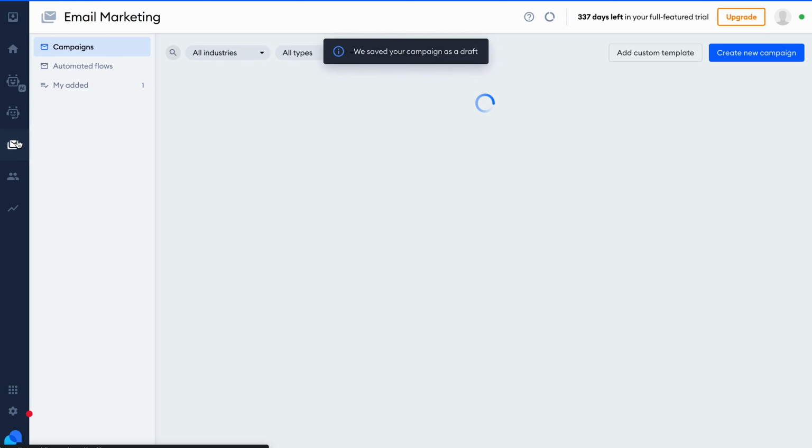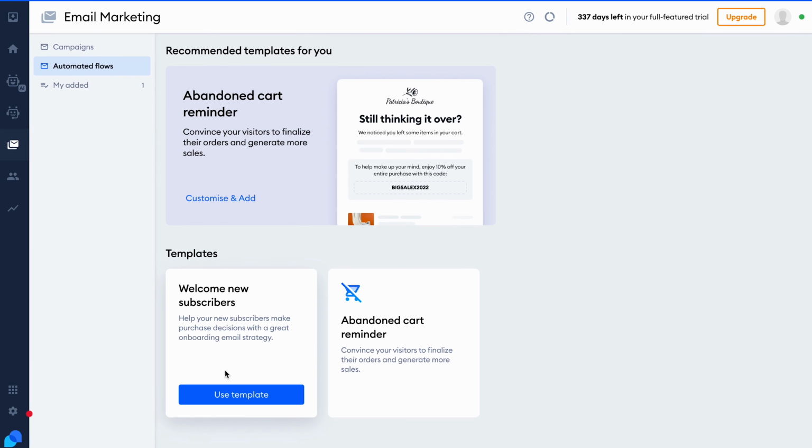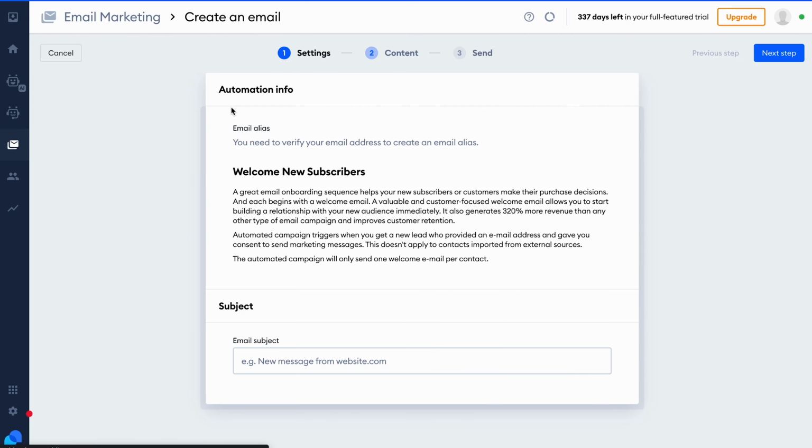Now moving back to the automations, you go in here to automated flows, and the first one we are going to talk about is the welcome series. The welcome series is very important because it's dedicated to people who signed up to your newsletter. It's for people who are new to your brand, so you introduce your brand to them, get them to like your products, understand your products, and so on. You can click on use template and see what they have. So let's say use template.